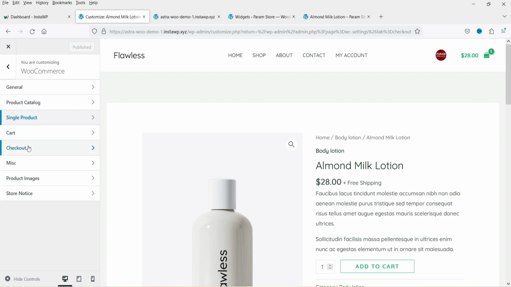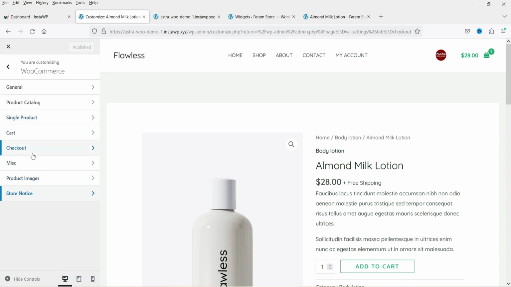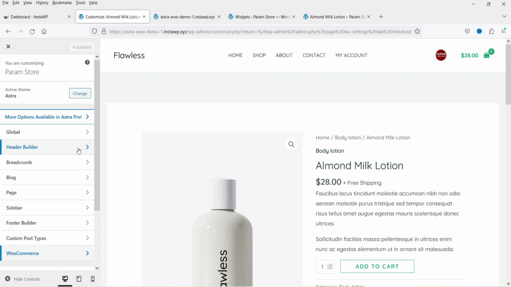We have cart, checkout, miscellaneous, product image and store notice. If you want to add any store notice, you can add the store notice and enable that option. Now these other settings are pretty simple. You can go through these settings. In this video, I just want to show you how you can create and customize the WooCommerce website.